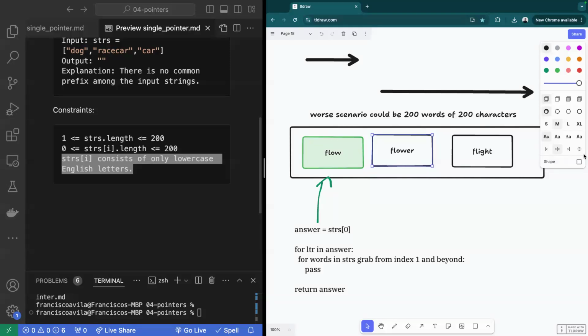What if the most common thing is like further in the word? It can't be. So the common prefix is from the start of the string moving forward. Okay.